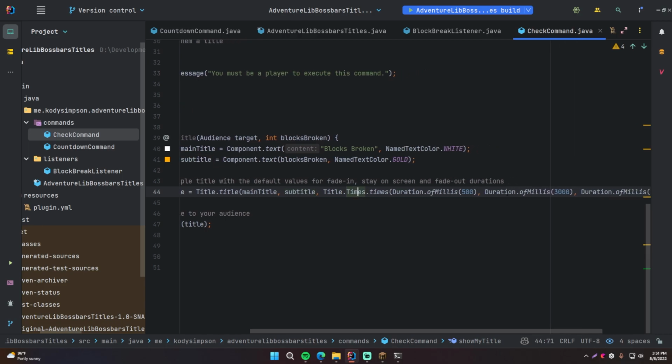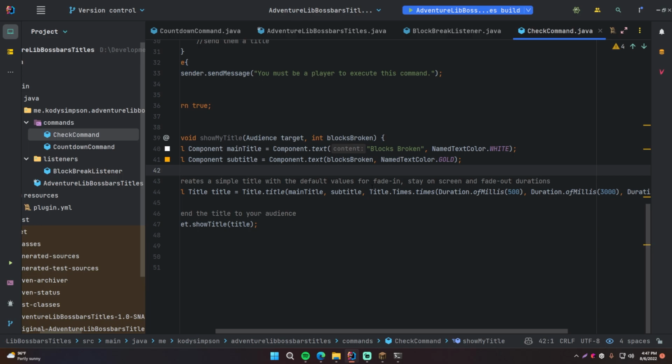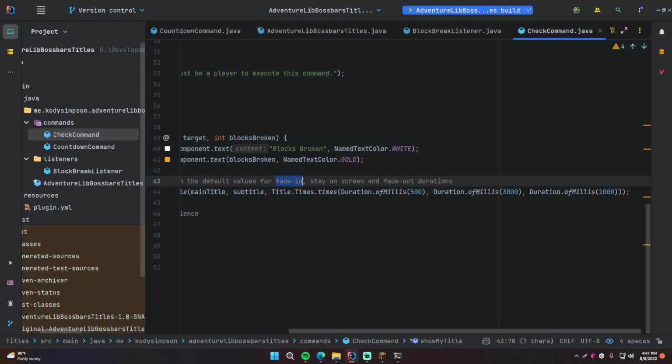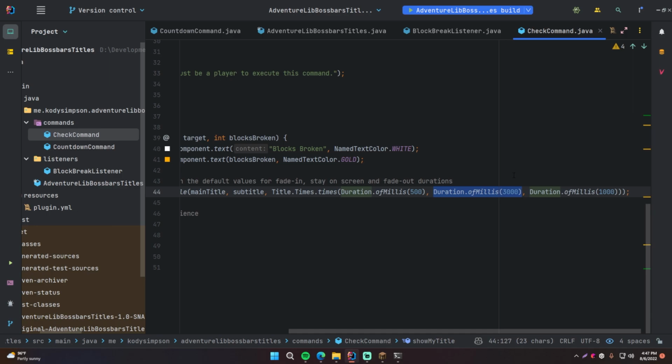And then now here you just specify the times that the title is going to exist for, okay? So the first time works like this. It's the fade in time. So that's the amount of time it takes for the title to completely start to show up. Then you have the stay on screen time, which is exactly how it sounds. That's how long the title will stay on the screen before it starts to fade out. And the fade out is the opposite of the fade in time. So it's how long it takes to fade out and become completely blank again.